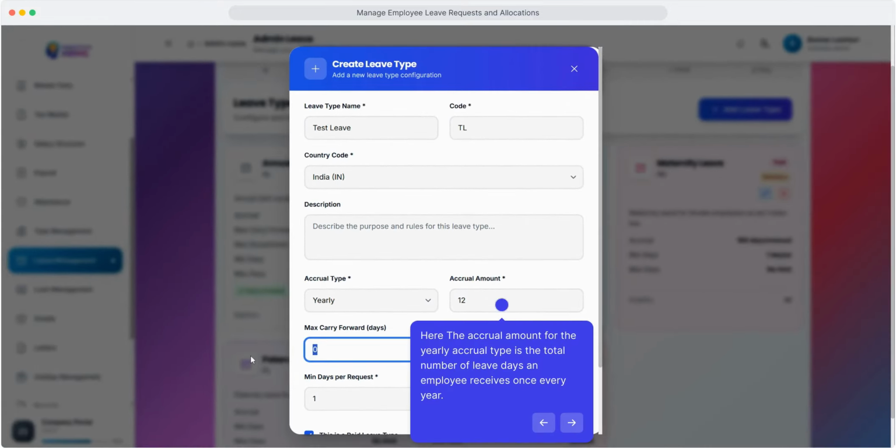Here, the accrual amount for the yearly accrual type is the total number of leave days an employee receives once every year.